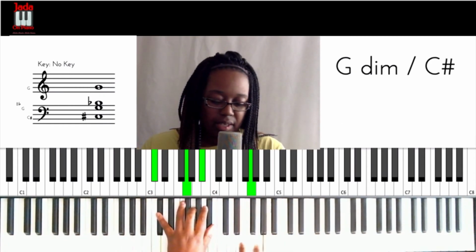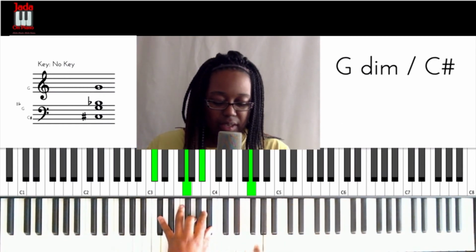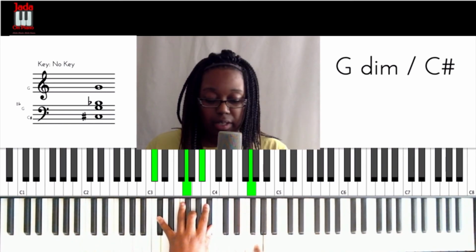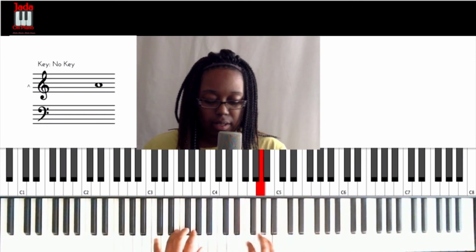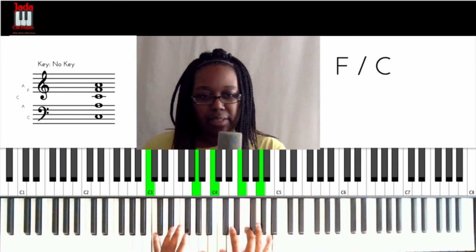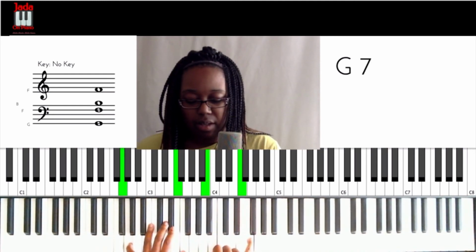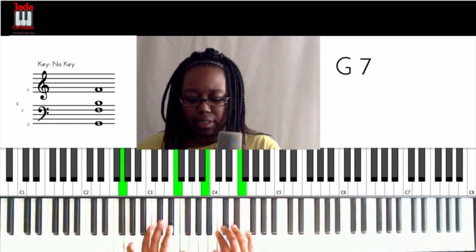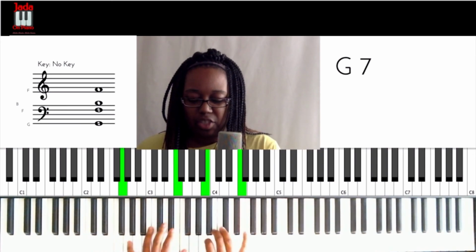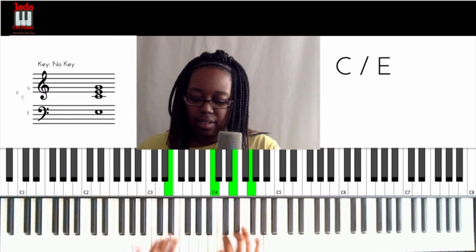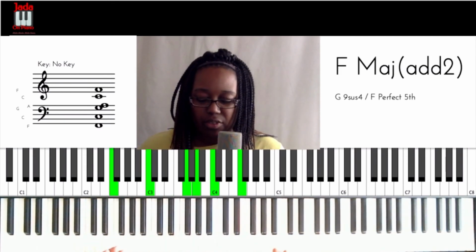So I'm in six, and then I substituted the two for this form. Thought an F minor real quick. Right back to my F major. And then thought in C for just a split second here. G major leads me to my C. Something like that.